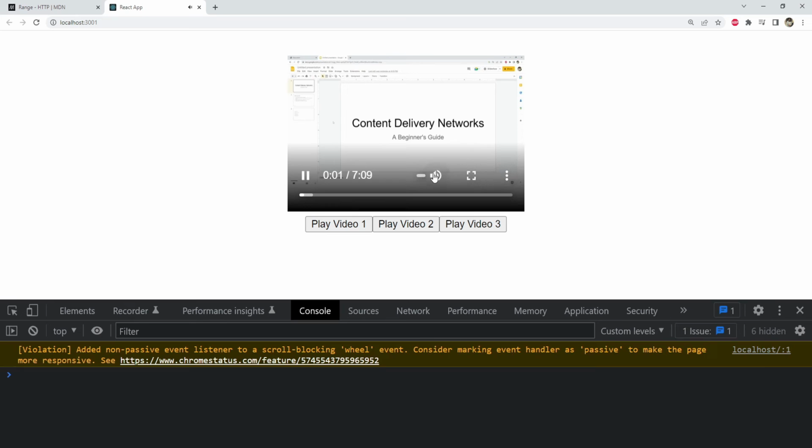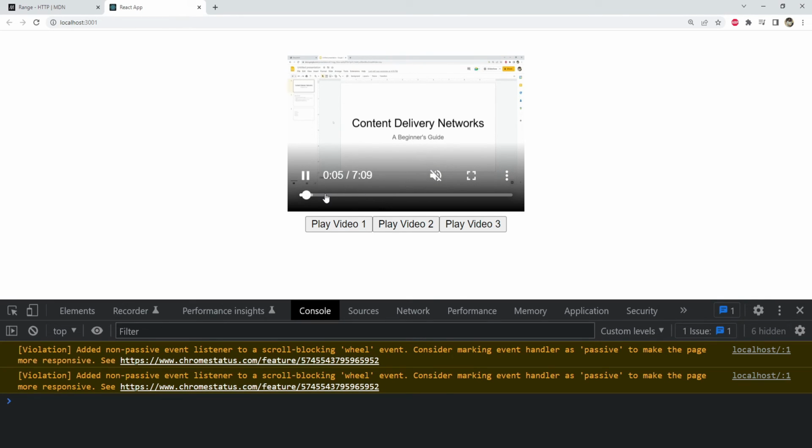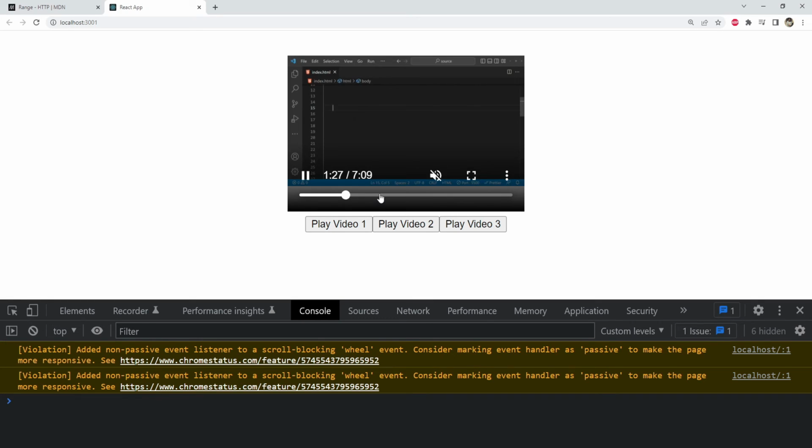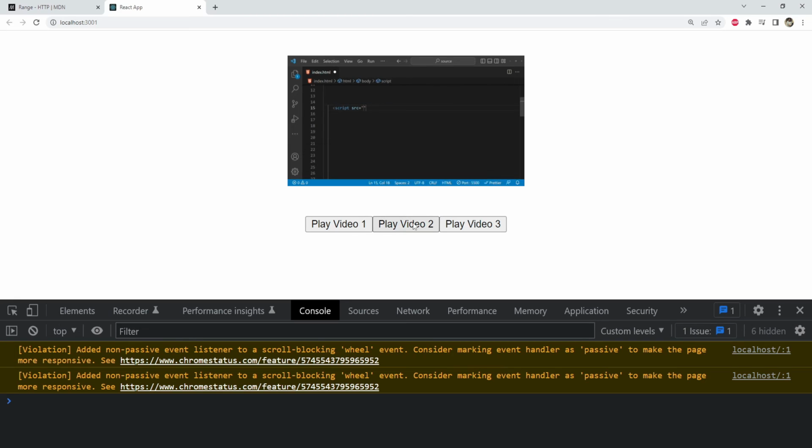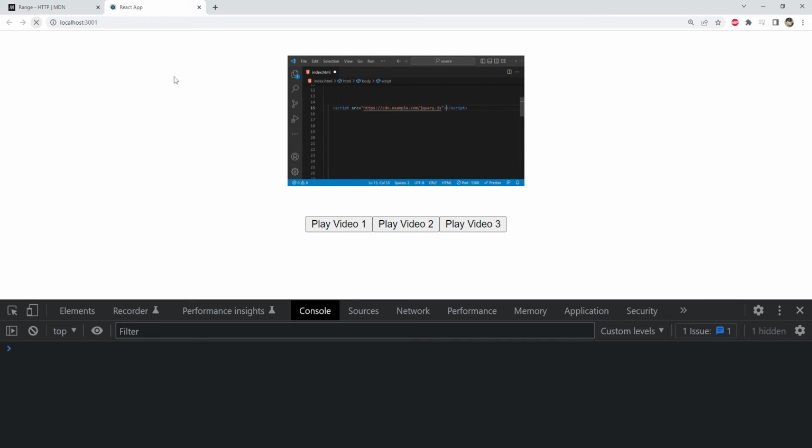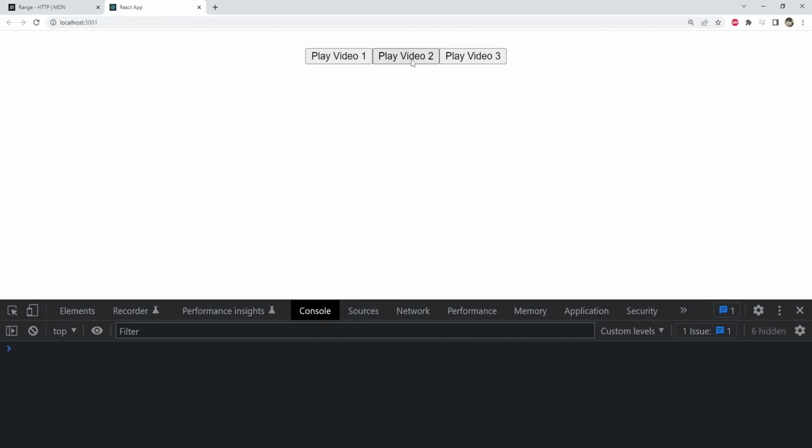Hey guys, okay, welcome. So the video has started playing, and I'm just going to mute this video so that the sound will not overpower my voice. So you can see that this video is now streaming. Now let's click on these other buttons. So nothing is happening when we are clicking on these buttons. Let's refresh the page again, and now let's click directly on play video 2.